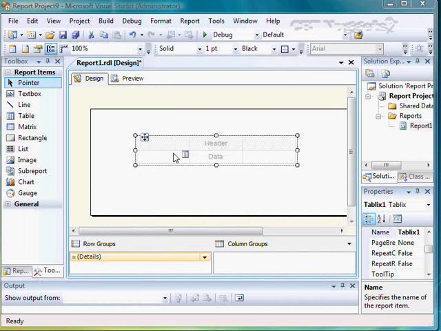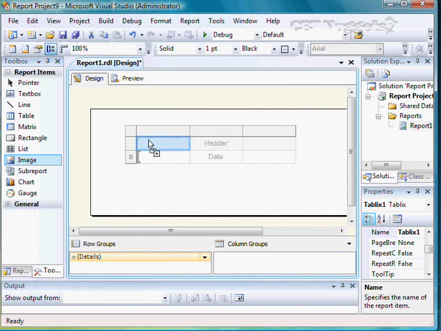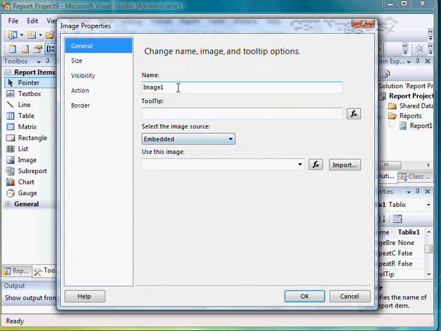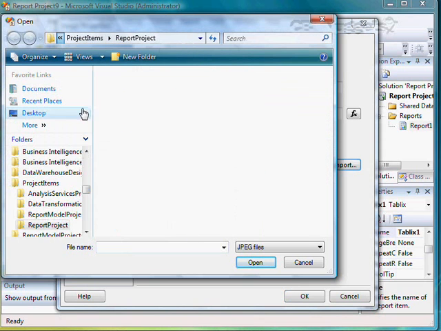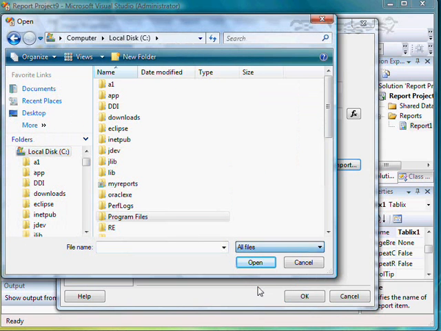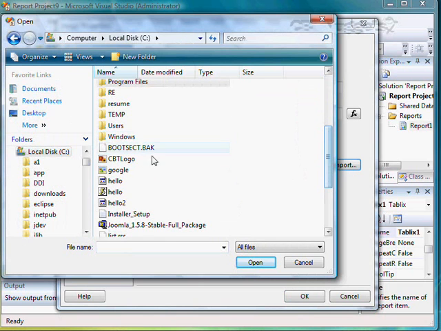Now let's customize this a little bit. I want to put an image in the upper left-hand corner. And so we'll call this CBT logo. We can even put a tooltip here. Visit us at www.cbtnuggets.com, and we can specify which image to use. I've actually saved an image directly under my C drive. Make sure I say all files, and here it is right there.